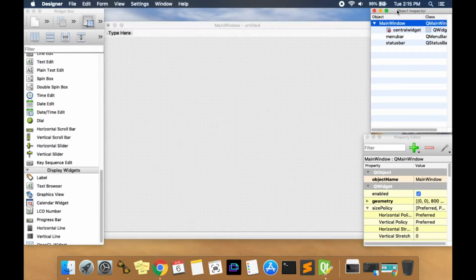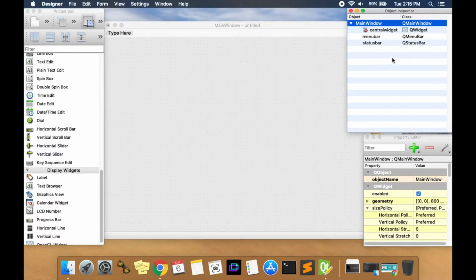This thing on the right is our object inspector. This lets you know everything you have in your application right now. So what are the objects that you have? Right now we have a main window.